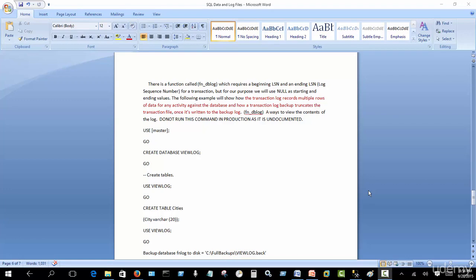There is a function called fn_dblog, which basically requires an LSN number, which is a log sequence number, and an ending log sequence number for a transaction. So all these transactions have a beginning and ending transaction number. But for our purposes, we're going to use just null as a starting and ending value.